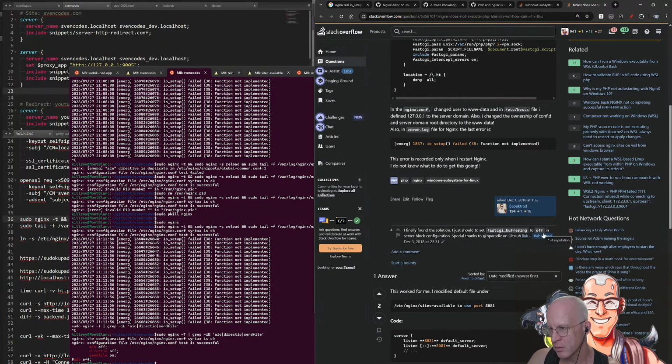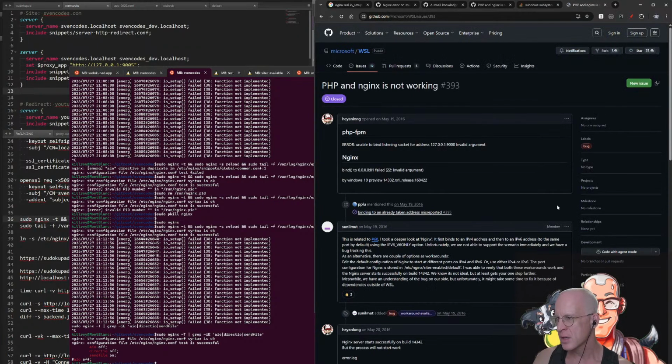IO set. Errors recorded only when I restarted it. I do not know what to do to get this going. The solution: I should use transfer to off and a server block. Why? Why FastCGI buffering to off? I'm not using FastCGI.